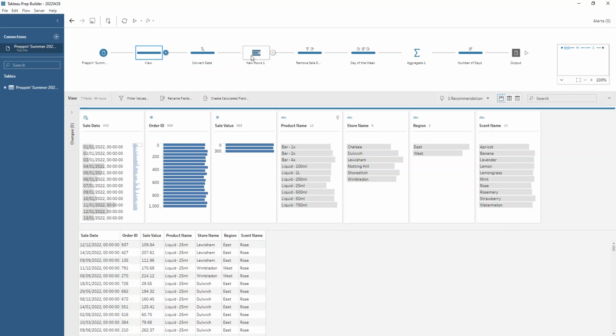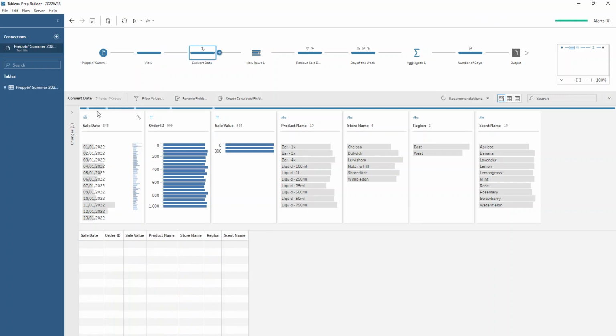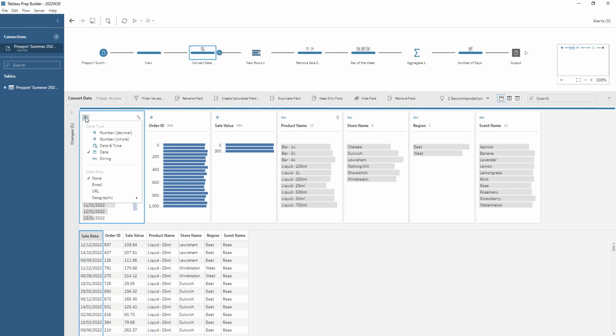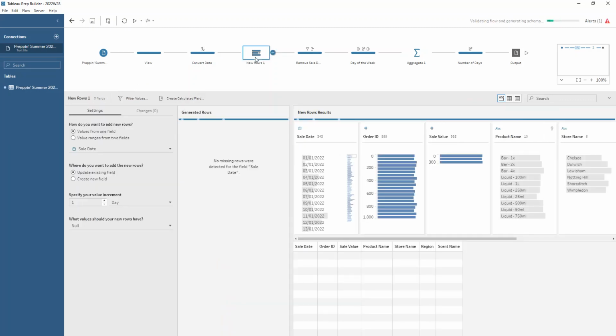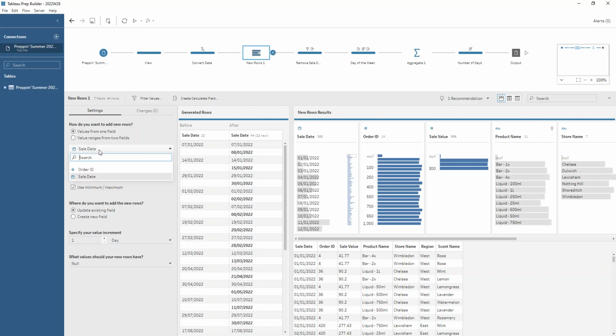In order to use our new rows step, which works only with date fields or numeric fields, we need to convert this sale date from a date time into a date. So we just click on that drop down to change it to a date instead. Then in our new rows step, we select our sale date field and leave the defaults as they are. We want it to go between the minimum and the maximum date. We want to update our existing field, and we want a new row for every day. And we can see here that we've got 22 new rows being added.